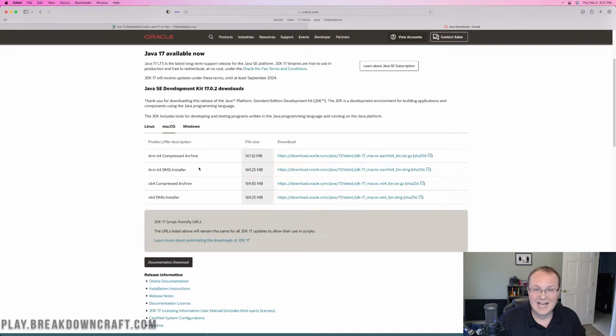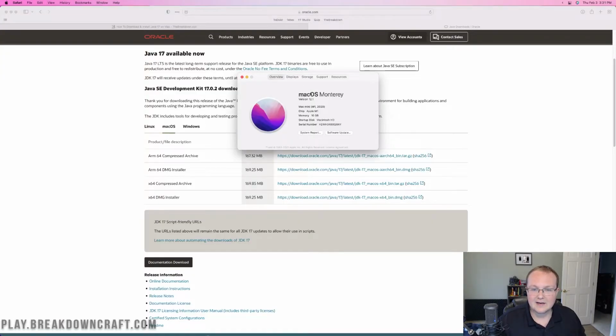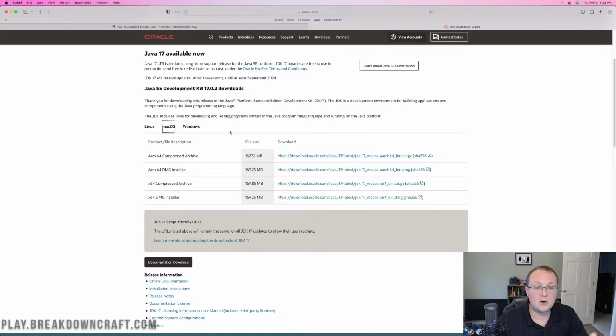If you don't know exactly how to do this, click on the little Apple icon in the top left. Click About This Mac, and then in here, you'll be able to see Chip, Apple M1. If it's an M1 or M2, if that comes out, that is going to be ARM. If it is an Intel chip, it is going to be x64. As you can see, this is M1, so it's going to be ARM. And then we're going to go ahead and click next to the DMG installer, either for ARM or x64, click on that download link.